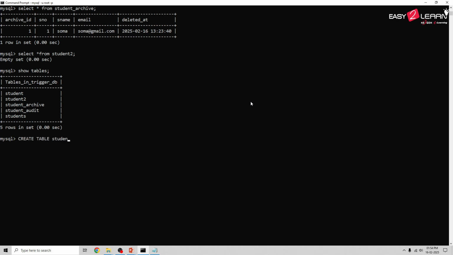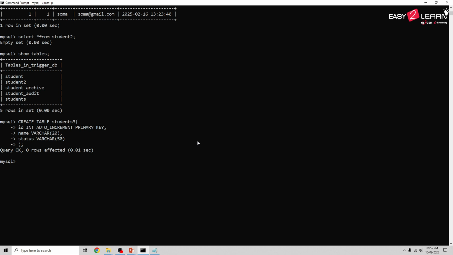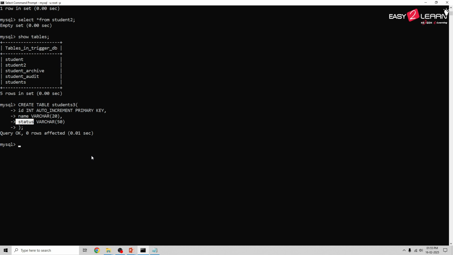Create table students3 of id int auto increment primary key, name varchar of 20, status varchar of 50. So this table contains ID, a unique student ID which is auto incremented, a name, the student's name, and the status, that is the student's current status, which is active or inactive.